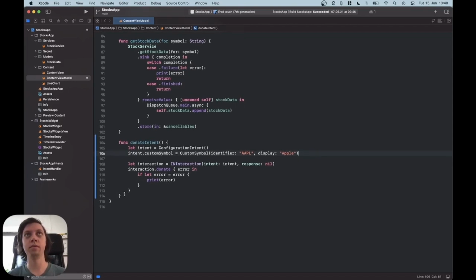Okay. Next up, let's look at how you can actually delete these intents. You might want to do this because you're saying, oh, maybe I shouldn't have donated it, maybe the user only did this once, or whatever the reason may be. So to donate the intent, you need to also give the interaction an identifier.